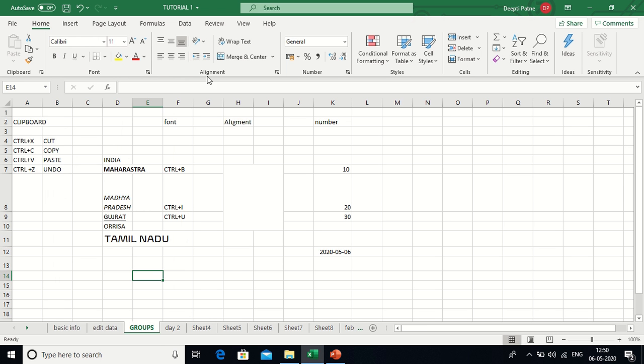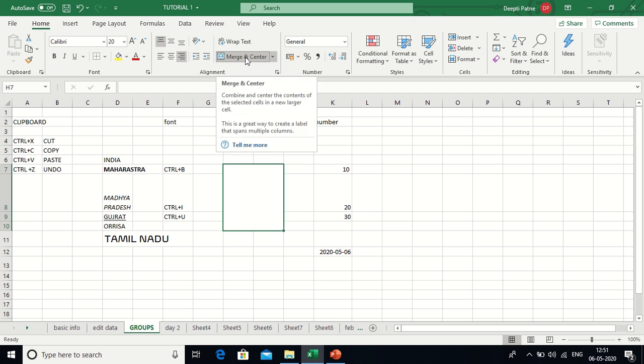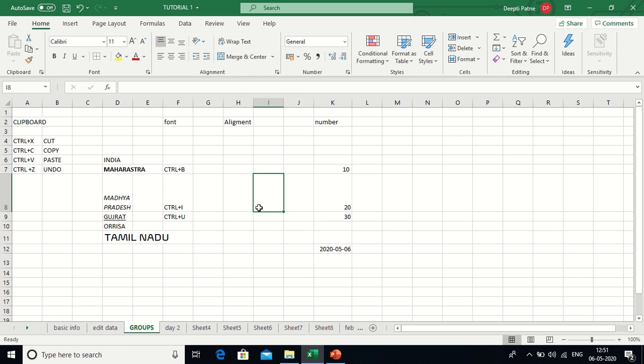Now let's come to the alignment. In the alignment, first we will see merging the cell. I had already shown you one example of how I merge the cell. If I want to unmerge the cell, I can just click on it. Now how do I do this? I first select the cells I want to merge, then I press the merge button. See, it gives me the merging option. If I want to undo that, I will say unmerge the cell.